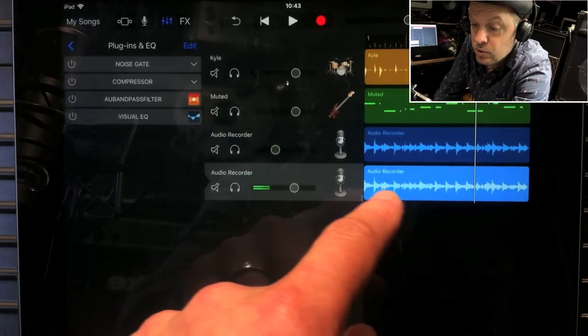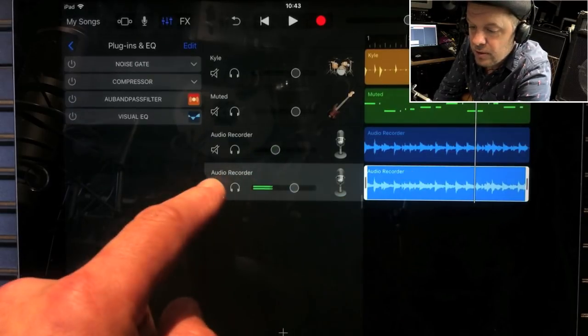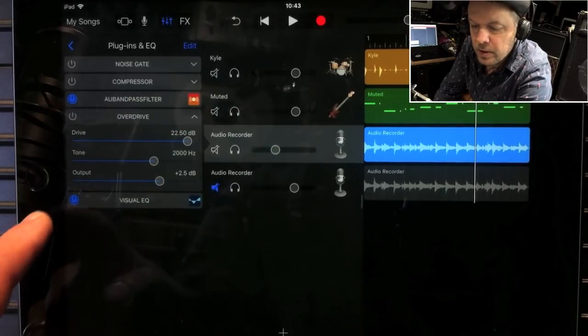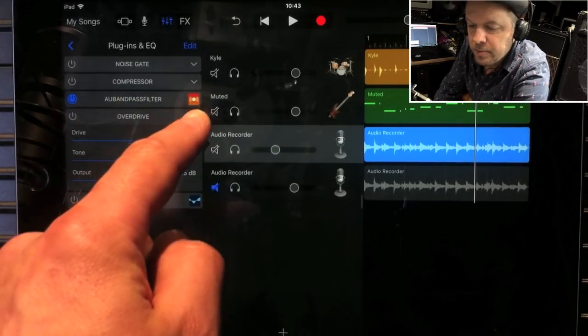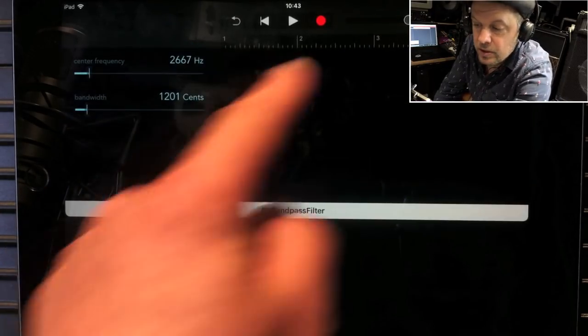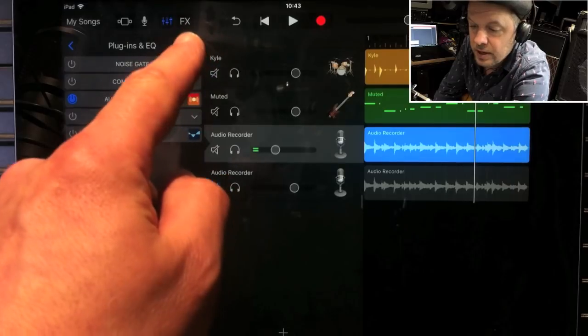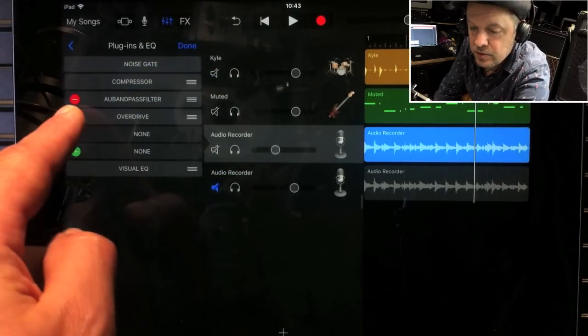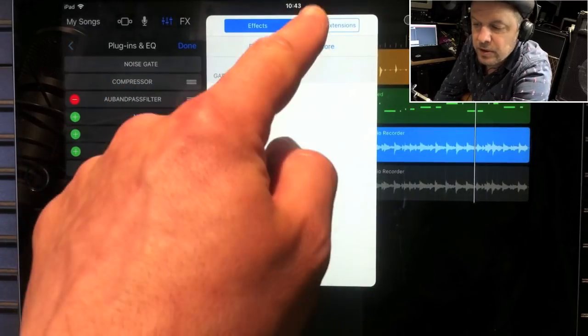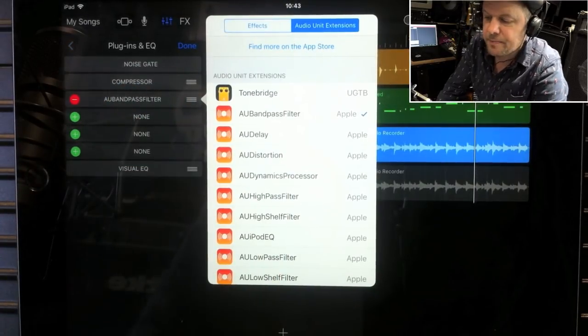Anyway, I'm going to get rid of that track, or rather I'll just mute it for now. So going back to this one, just take everything off apart from the bandpass filter. I'm going to move on now to the next thing down the list. So if you go to edit, I'm just going to take overdrive away, just leave everything out apart from the audio unit extension that we're playing with.